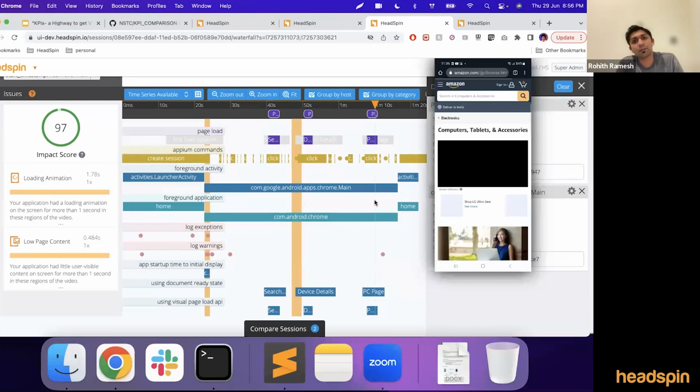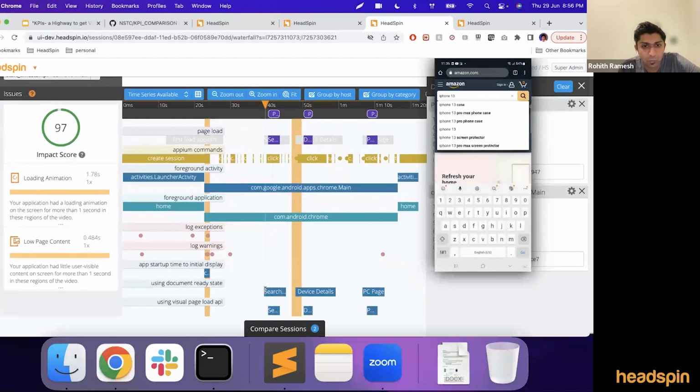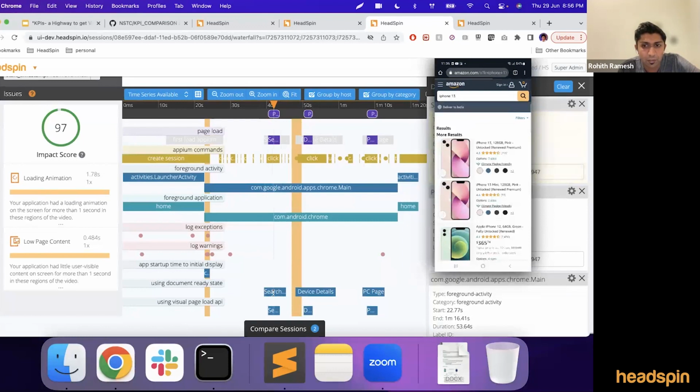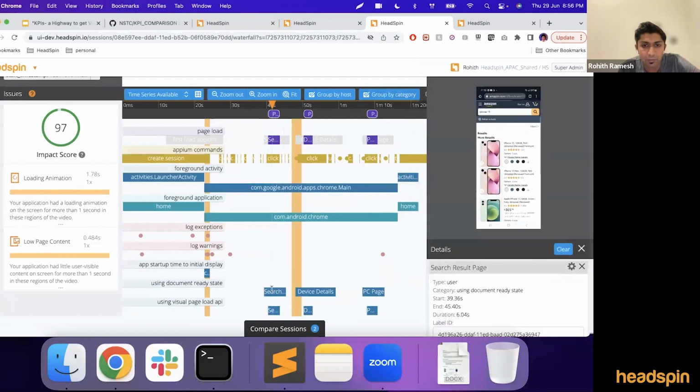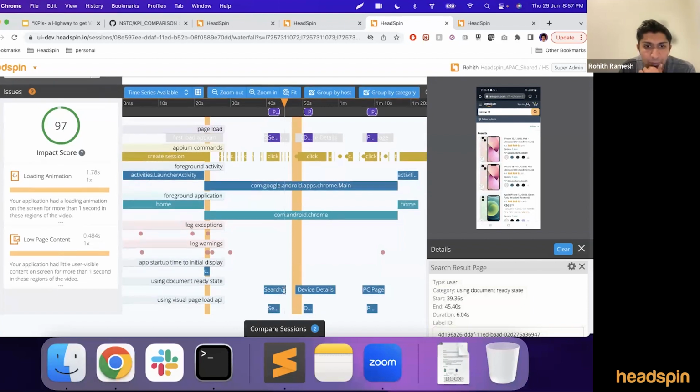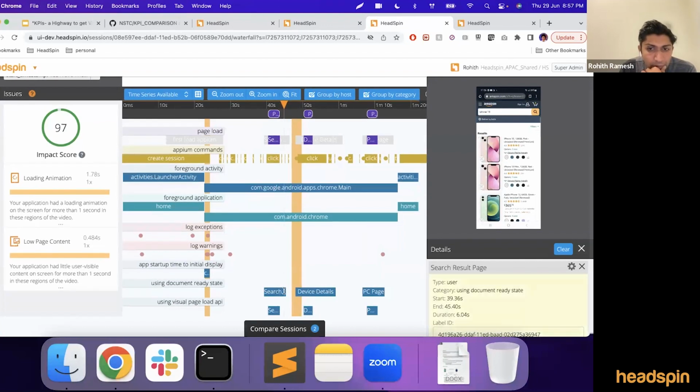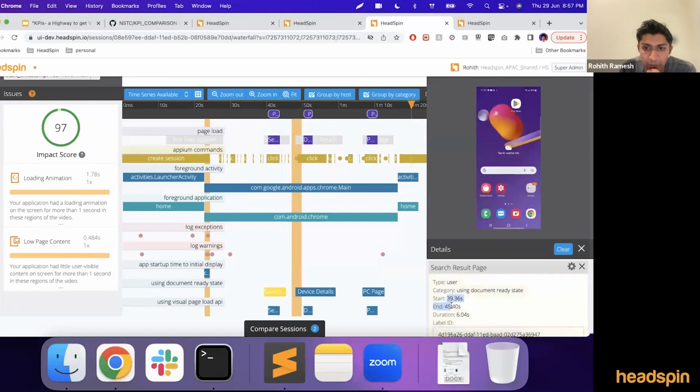Now let's go back once we understand this use case. What are we doing here? We started our timer when we clicked on enter. Here we are looking at search time, the time to search for this. Now we are looking at the search results page. Once we clicked enter, that is where we started the timer. Once we found that this particular document is completely loaded using the document ready state, we stop the timer here. Now, when you click on this, it will tell you the time it took.